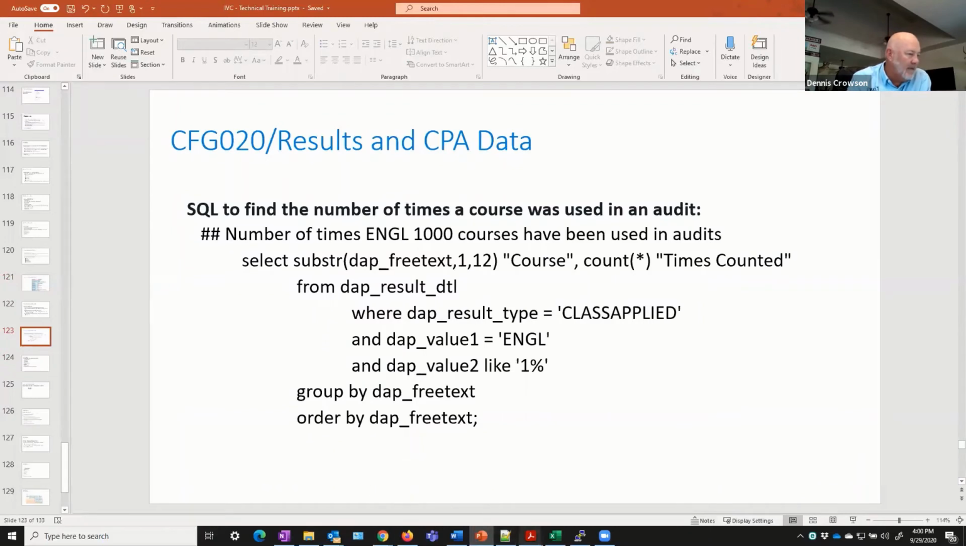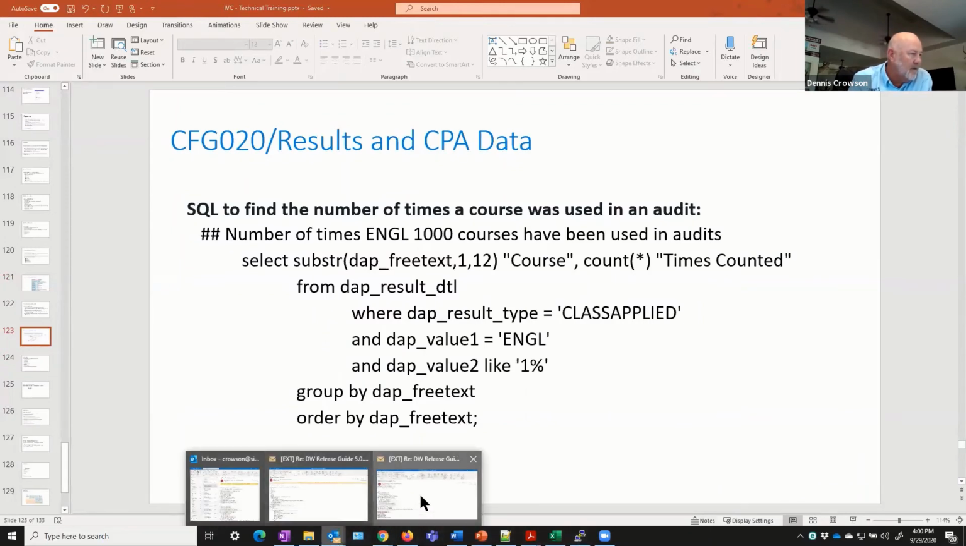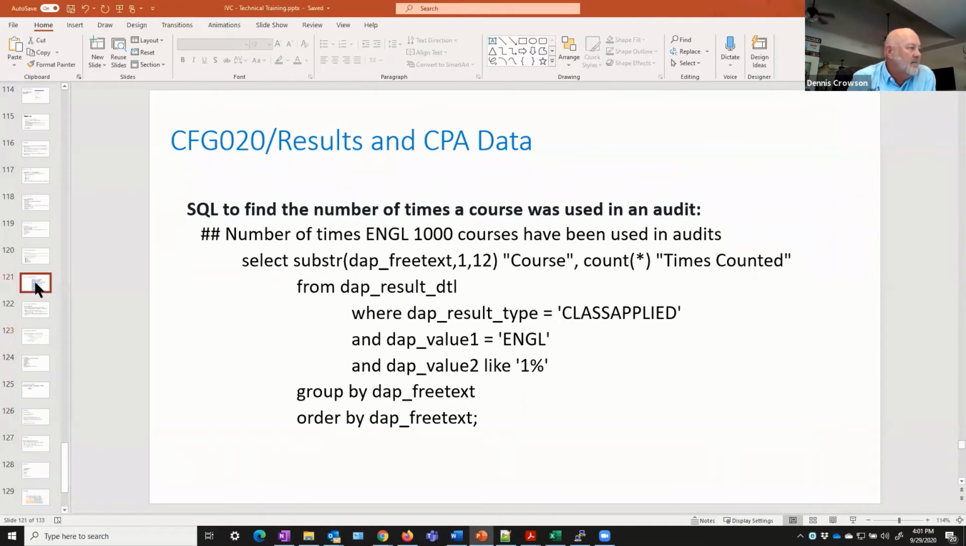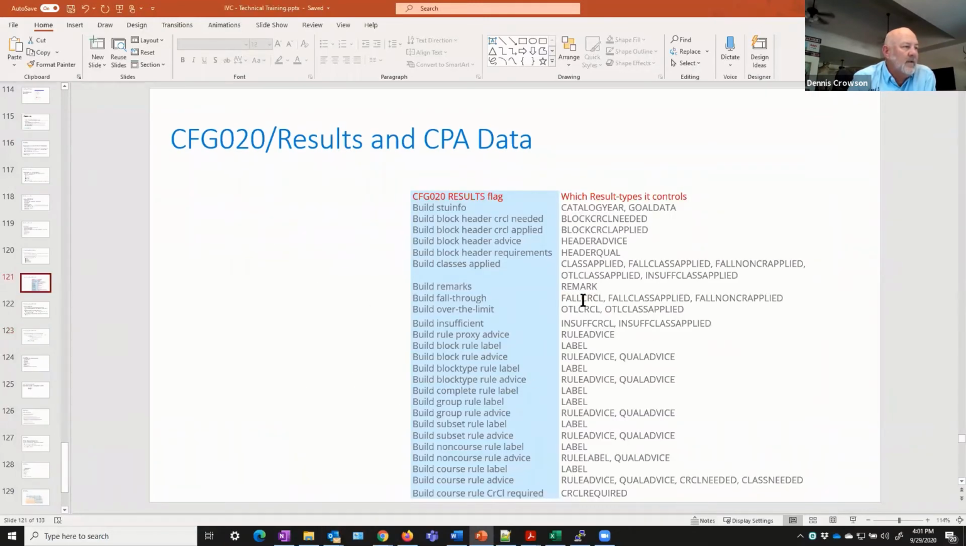And I think in Melody's email, let me go back to it, you looked at fall classes applied. That's fall through classes applied. So to get that built, same thing. I looked at my chart here, fall classes applied. Okay, so it's build fall through and build classes applied. So I turn both of those flags on, run it, and then you should be able to get data in this particular report.